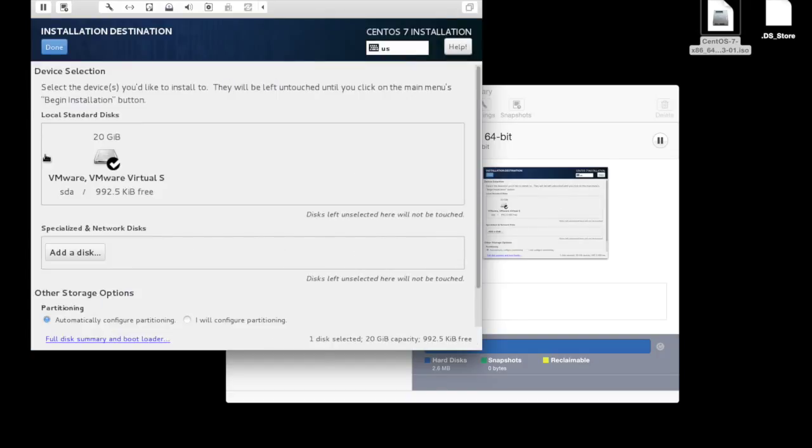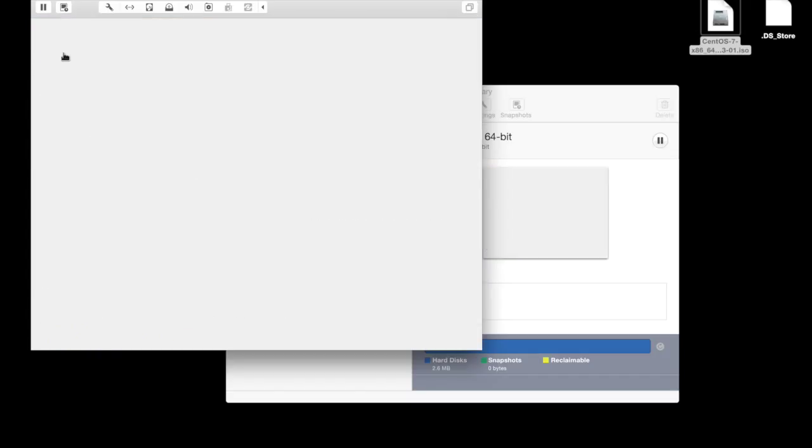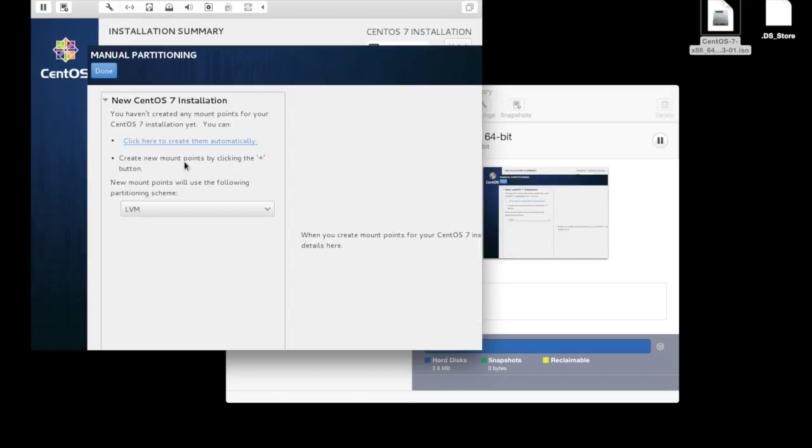But for me, because I want to do some changes, I don't want the XFS file system, I will configure partitioning and click done. It will send me to this installation page, but the thing is that I cannot click any buttons which are here.